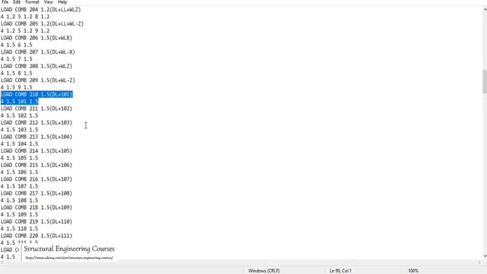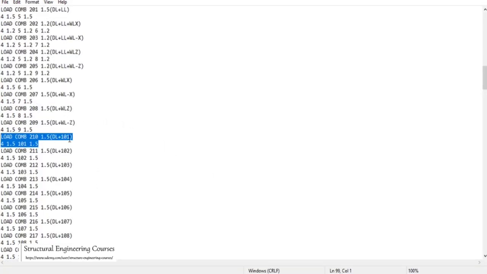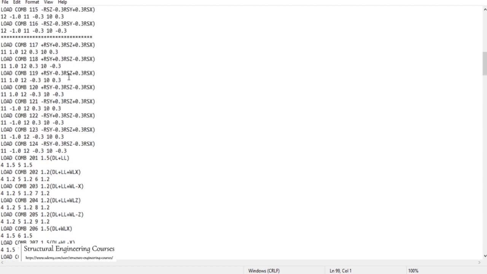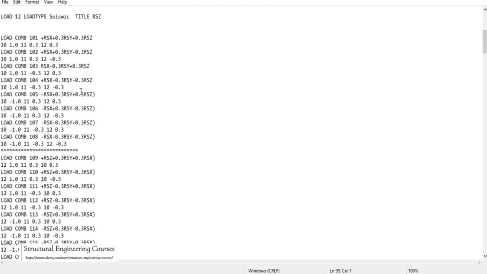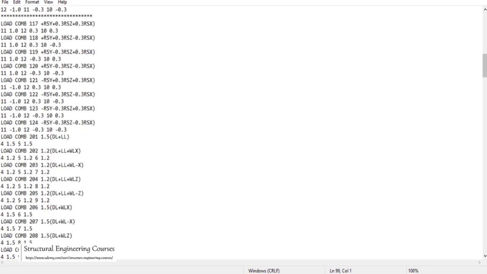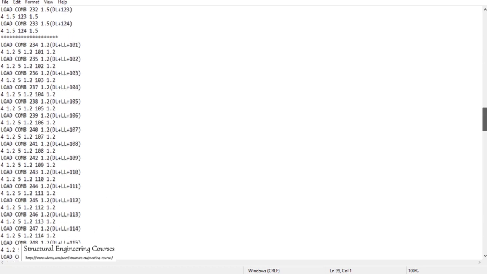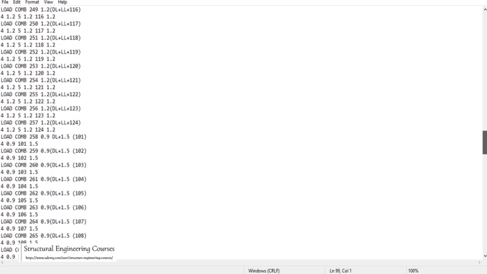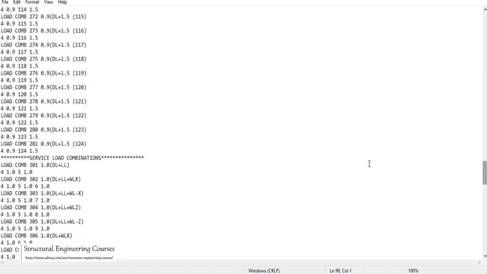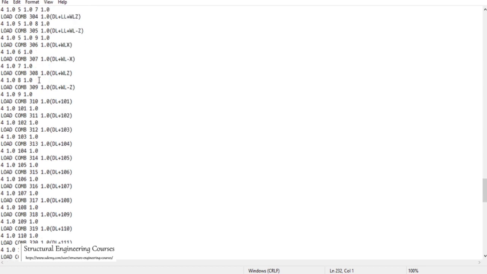So what we are doing here is 1.5 times dead load plus response spectra or earthquake load cases. So 1.5 times dead load plus 101, and 101 is nothing but this whole thing here. Similarly, I have defined all these load combinations here, and this is the effect to account for the overturning here. And after that, I have also defined the service load combinations here.